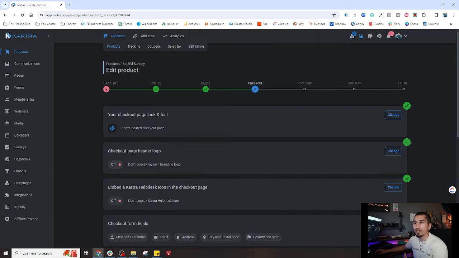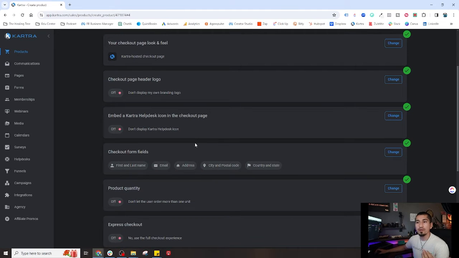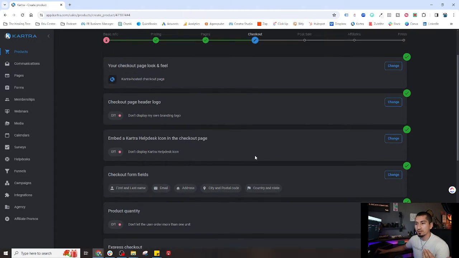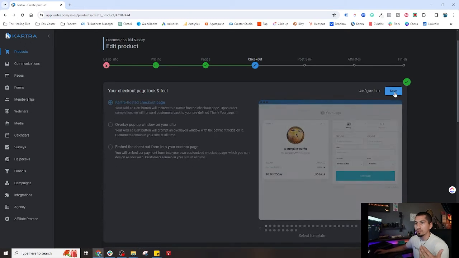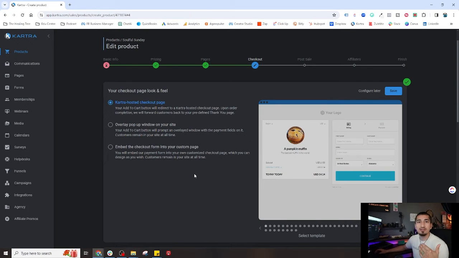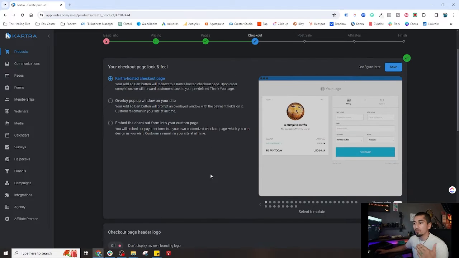And now for the checkout process. So this is going to give you a little bit of customization as to what you want your checkout process to look like. So let's go ahead and go through the steps. Let's go to the first one here. Let's change this. Typically, this is how you're going to set it up. You have 3 different options here. You have the Kartra hosted checkout page, which is the option that we're going to select for this specific example, because that is where people are coming to.